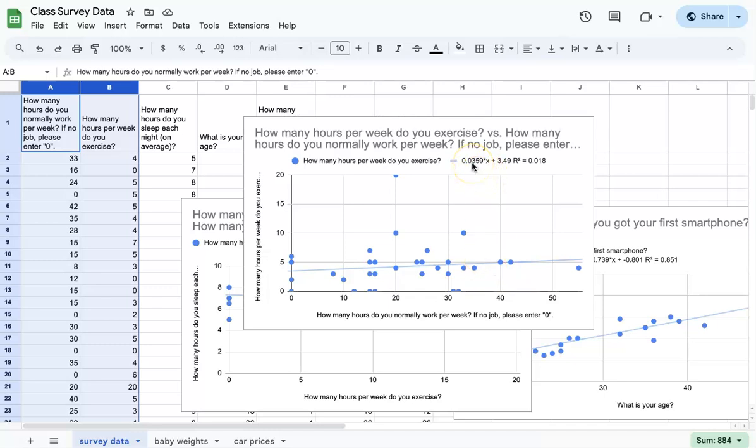Now, the slope is pretty small, so there's not a very strong relationship. This is a pretty weak correlation. Like if r squared is 0.018, well, the square root of 0.018 is 0.13, so we have a 13% correlation. It's not very good. So basically, it's not an impact, but there's a teeny increase. The more you work, the more you exercise. So I don't know how to explain that. Maybe you're a busy person, but you somehow know that you need to exercise, and so you make it happen. But it's not sloping downwards at any rate.